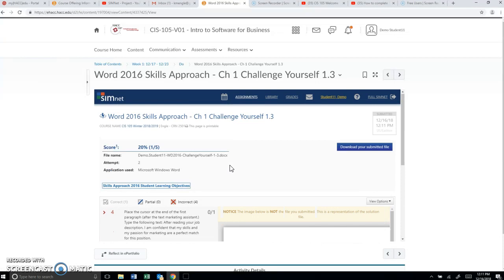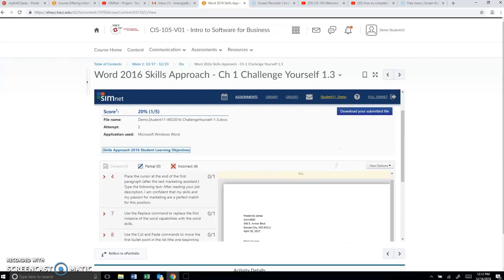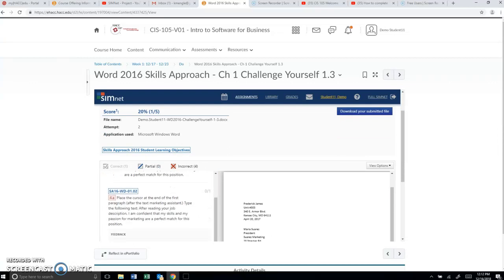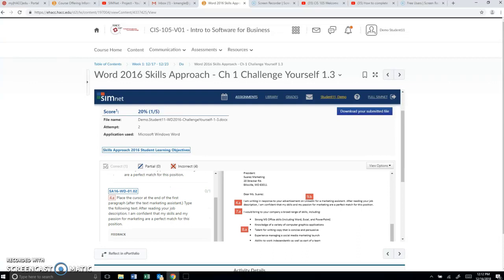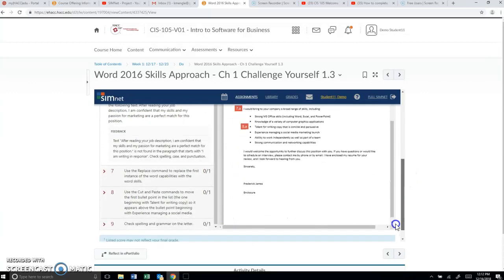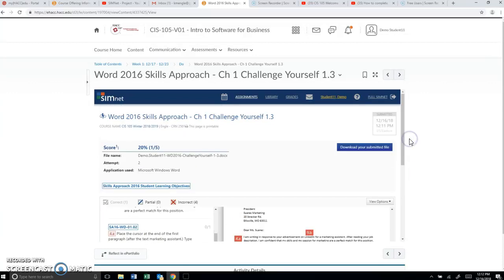Okay, so now I'm down to a 20% because you can see here on number 4, it's showing that I did not put the right text in, which is correct. And you can see it says 4.A over here, and it's referencing 4.A here. So it will show you where you've made mistakes and where you need to fix it. So this is how you do the grader projects. Like I said, you can resubmit the file as many times as you need.